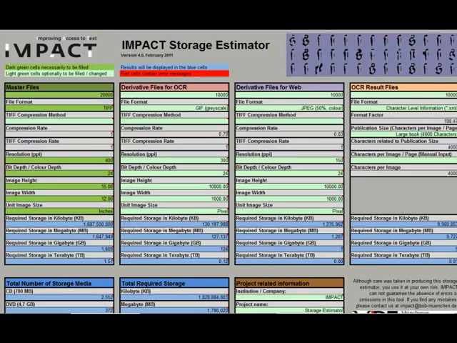This estimator was put together by IMPACT staff at the BSB in Munich to help other institutes who are putting together digitization projects to get an idea of how much storage they would require in their project.